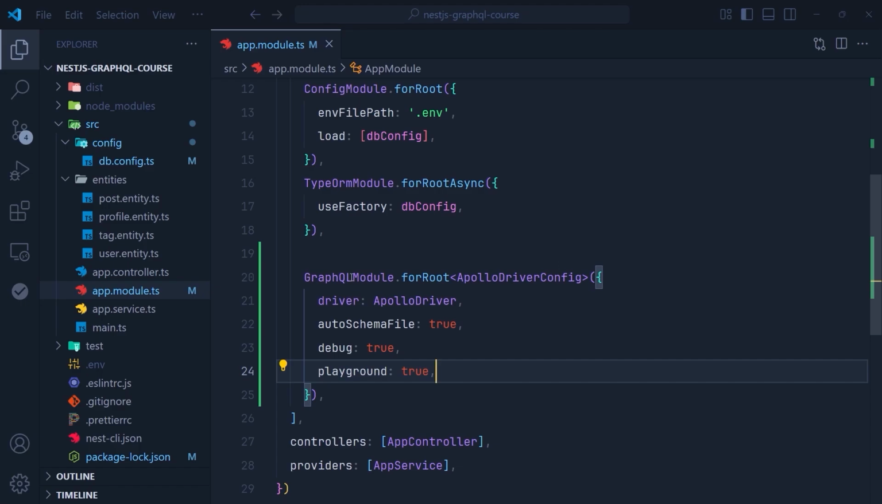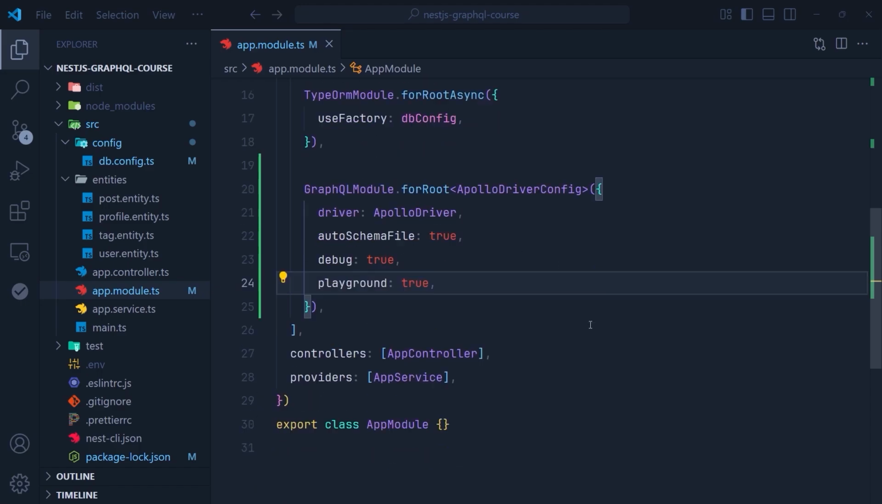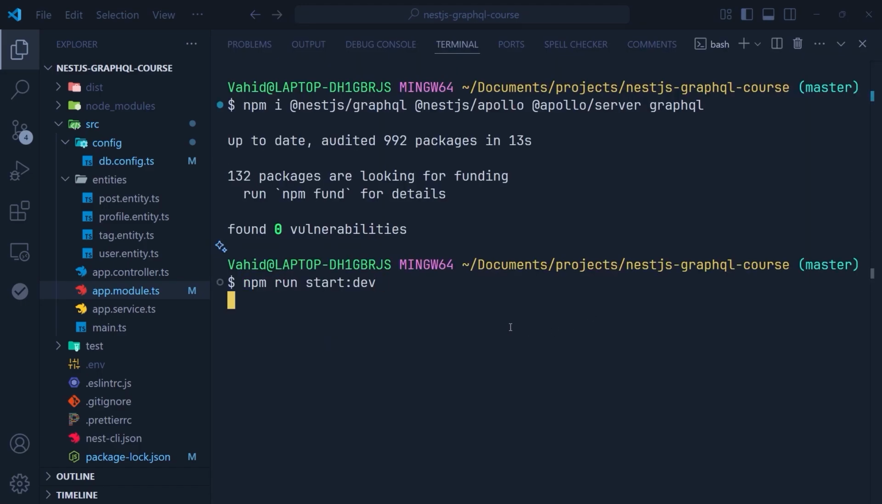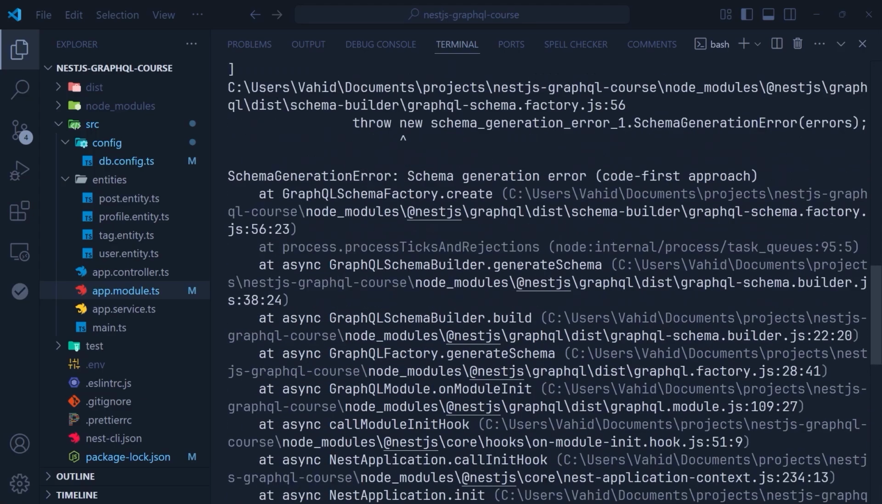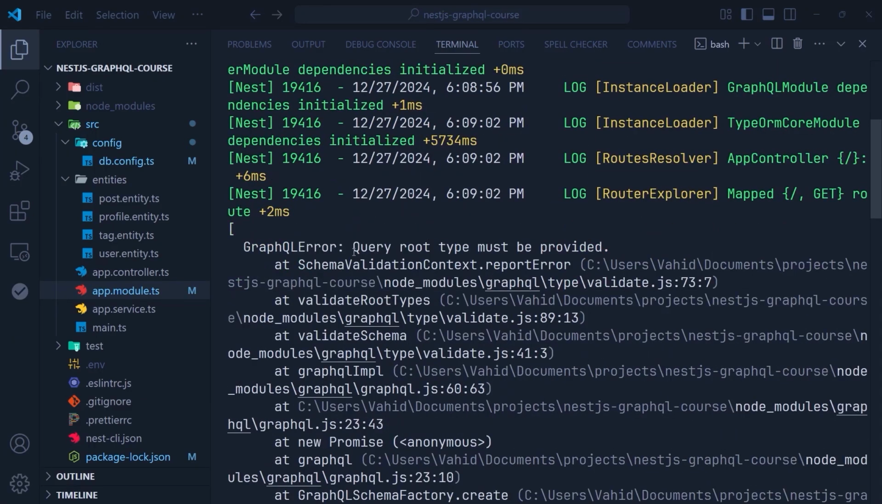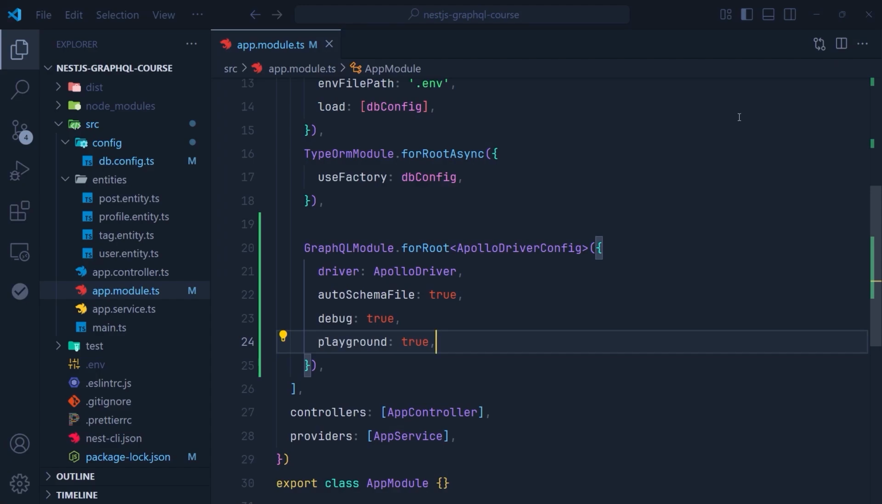All right, so we're done with the GraphQL module, and now let me run the application. All right, so it gives us an error, and let me scroll up a little bit here. It says that the query root must be provided. So it means that we need to have at least 1 query in our GraphQL schema. In order to do that, we are going to create a resolver.